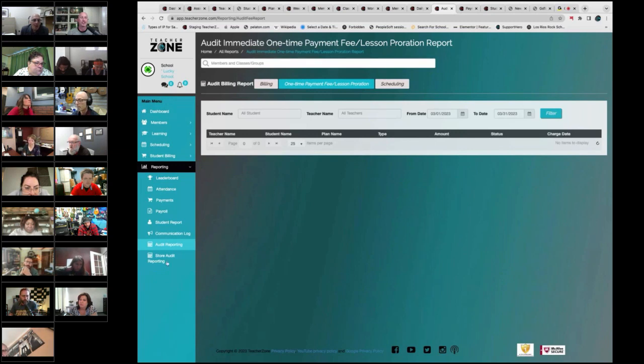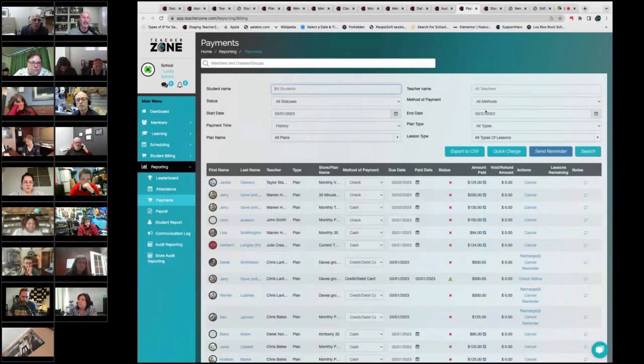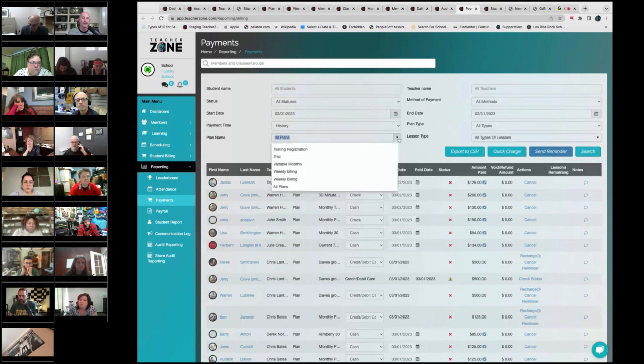We also added a store audit reporting down here, so that way you can check on that too, just to make sure everything batched as expected. Lastly, the audit report for scheduling is basically just showing you, is everything mapped? So you'll notice it has with a plan, without a plan. It's basically trying to decipher what's mapped to an actual billing plan or not, just to give you more transparency on that side.